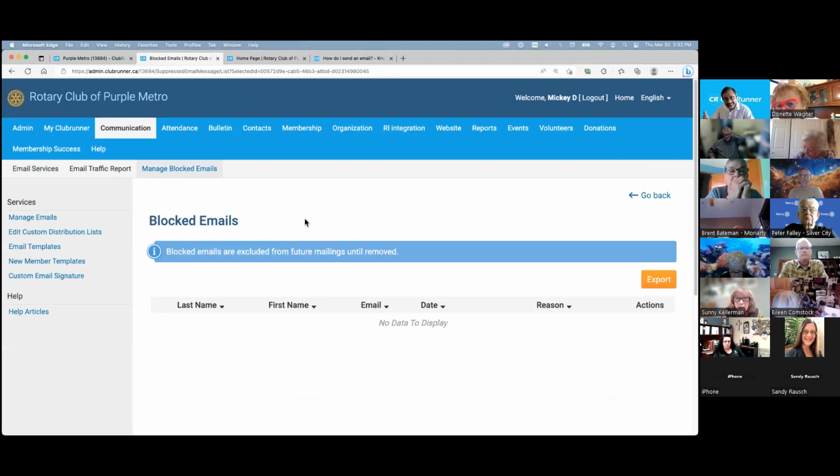When you send an email out of ClubRunner, you might send it to 20 people. In the case of a district, you might send it to 2,000. Some of those messages might get bounced or blocked, meaning I'm going to send it to my Rotarian and she's got AOL, but her AOL email is saying, I don't really know about this ClubRunner email. The AOL thinks it's spam and then bounces the email back.